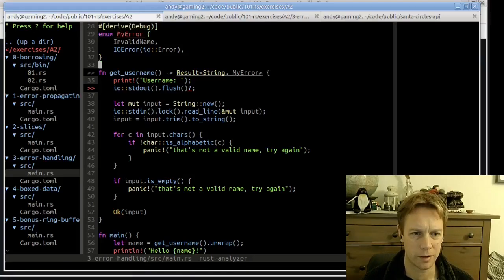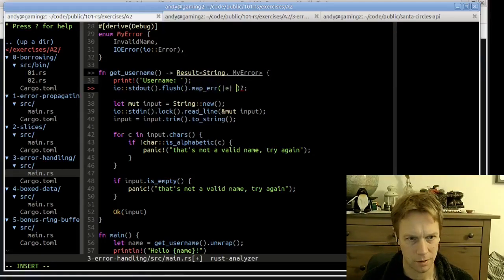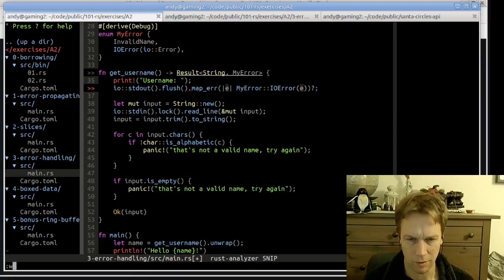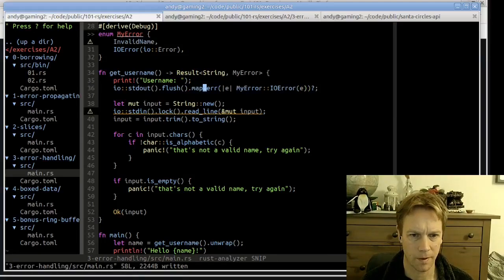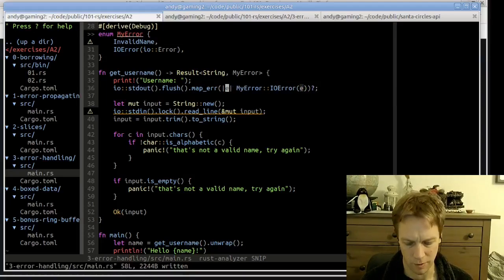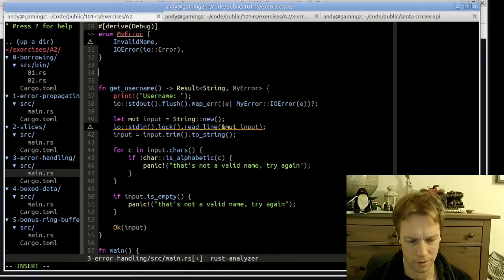But there's an easy way of doing this conversion. So there's two things we could do. First thing is we could say map_err like this. And then we could say, can you please make a MyError IO error out of the error that we got? And then question mark it. So this will work, right? We're saying map_err basically means if it's an error, run this code and create this IO error out of the error E we were given. The type of E is io::Error.